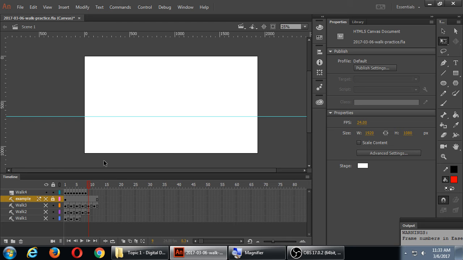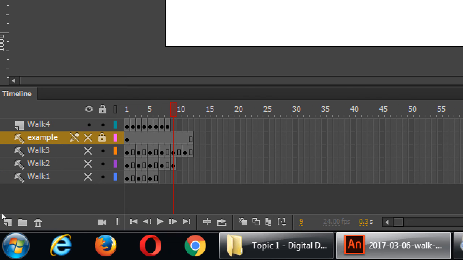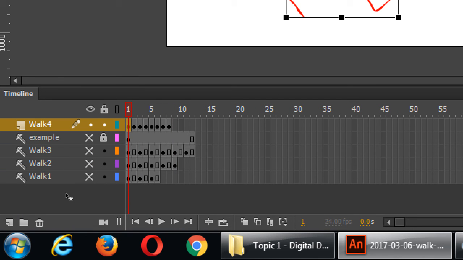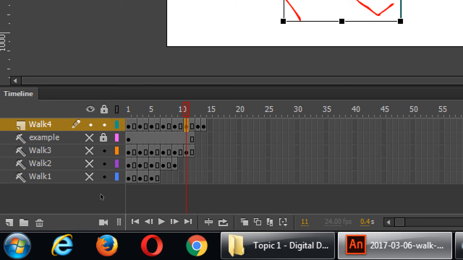So we'll need to do that for each of those. We need to add a frame for each of those. And the way we do that now, we go back to frame one of our walk four. This time, the fastest way on the keyboard is just press F5. That adds the frame. And then the next one, F5, and the next one, and the next one. So on each of those frames, click them and press F5 so that each frame is visible for two frames. So now that solves the problem that it was moving too fast.